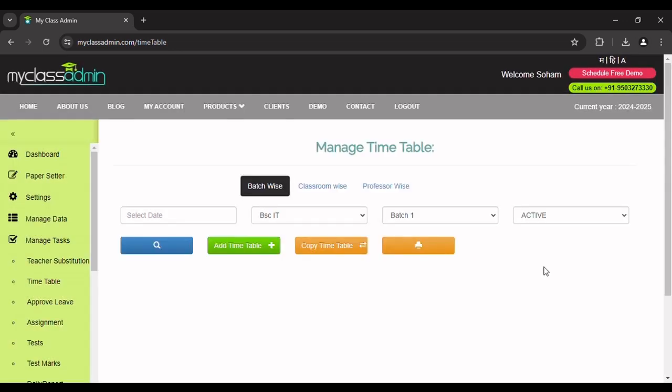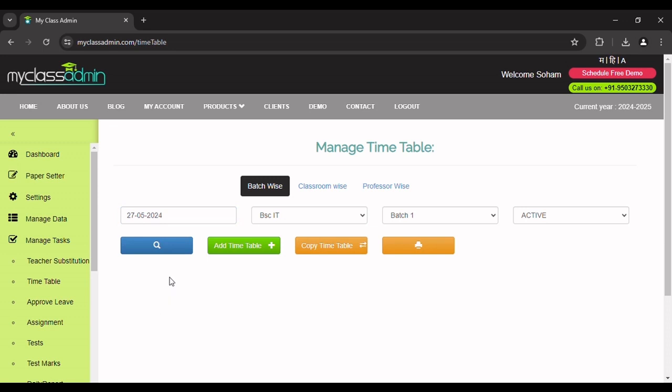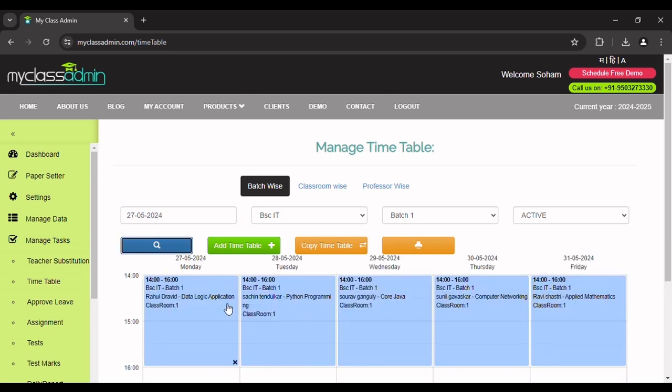To see the scheduled lectures, click on the select date option and choose the date. Then click on the search option and your weekly lecture details will be shown below.